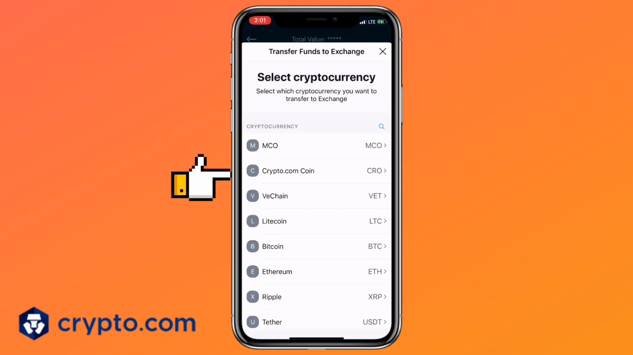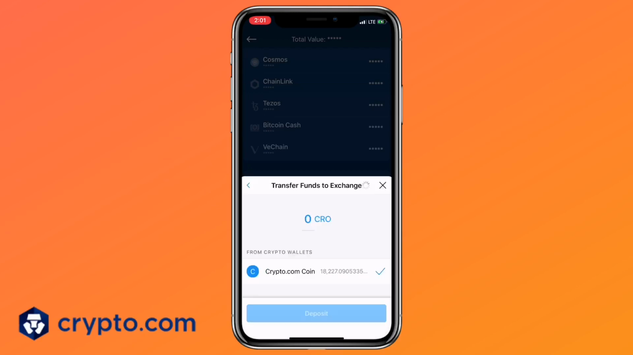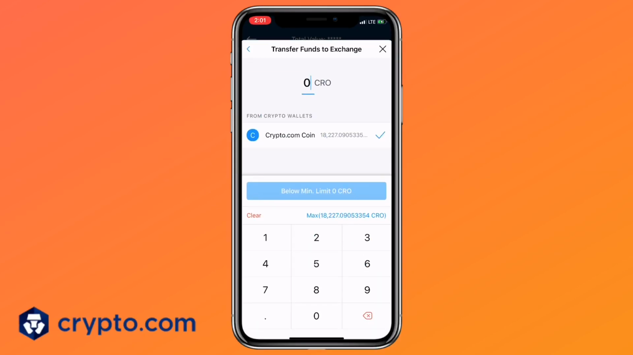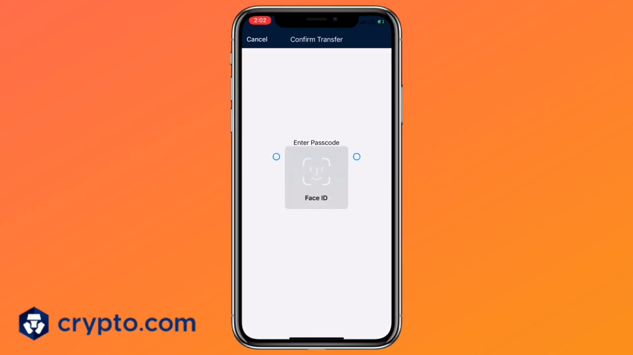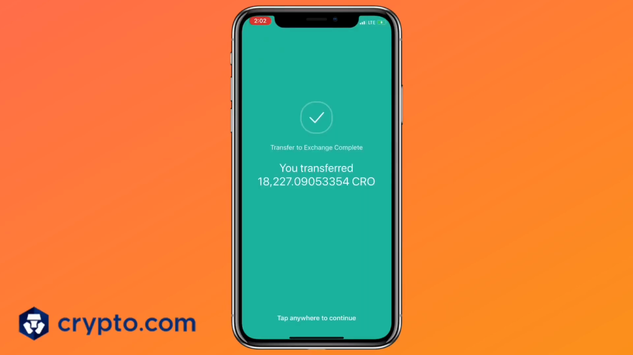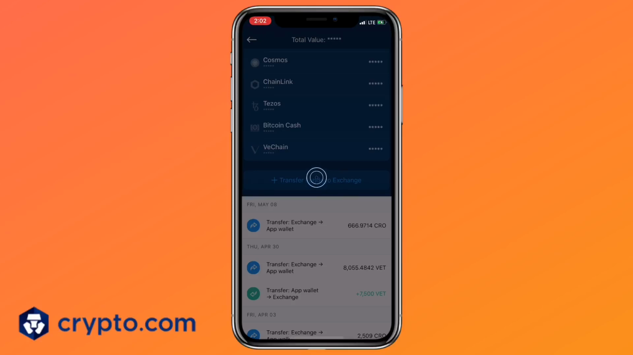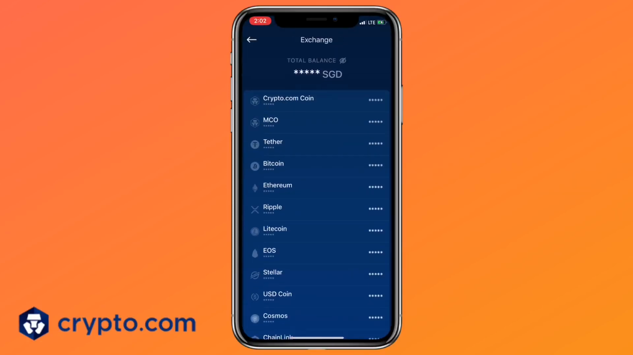Then you have to select crypto.com coin, and then you have to put the amount that you want to put on the syndicate. Click deposit. Alright, so once the transfer is done, you can double check here if the fund was transferred already.